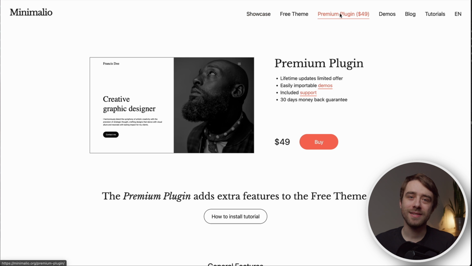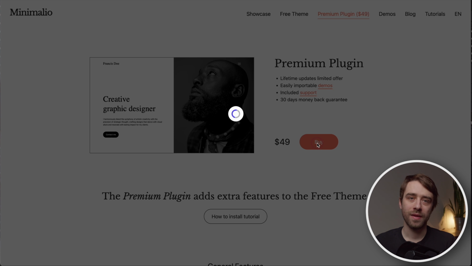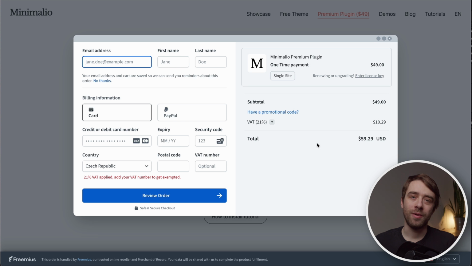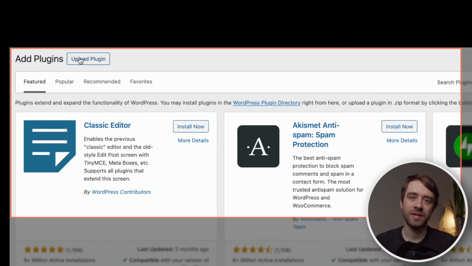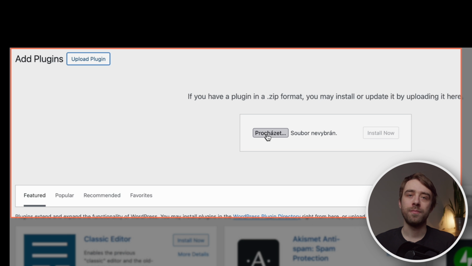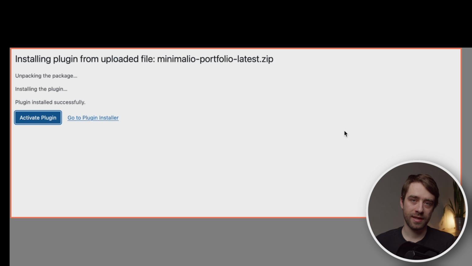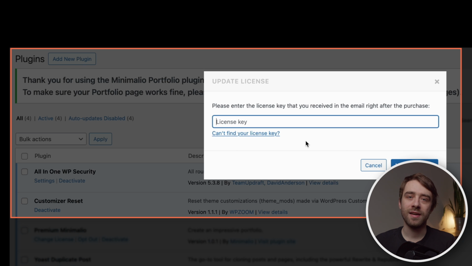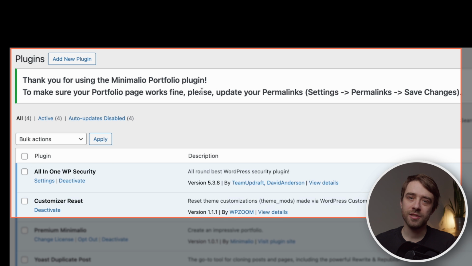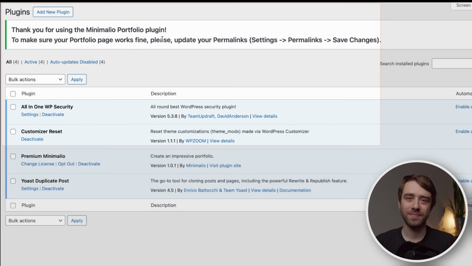Okay, and as explained before, I sell the extra features as a plugin. So I'm going to install it, but you obviously don't have to do this. I just want to have the full possibilities available. So you can purchase it at the premium plugin page. You will get an email with a zip file and a license key. And you will install it as a zip in the plugin section and paste your license key.